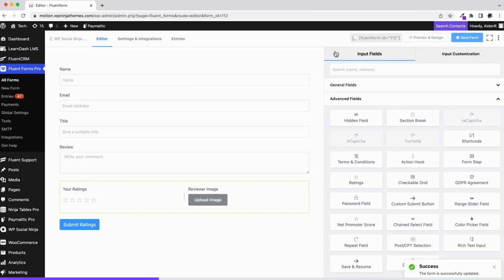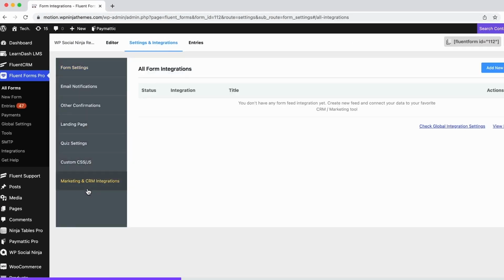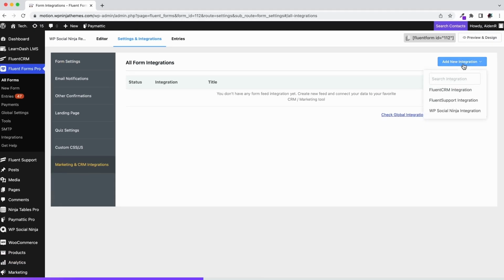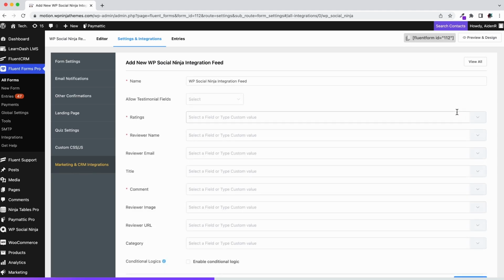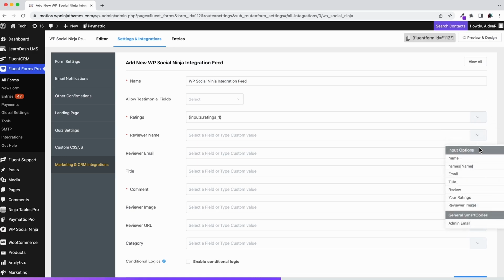Once the form is ready, click on Settings and Integrations. Then select Marketing and CRM Integrations, which is the very last option on the page. On the next page, click Add New Integrations and select WPSocialNinja integration. Now, we need to set up the WPSocialNinja feed. Don't be nervous seeing so many fields. Only fill up those that you want to show on your WPSocialNinja feed. For example, select ratings as the input options for rating fields. You get the drill, right?